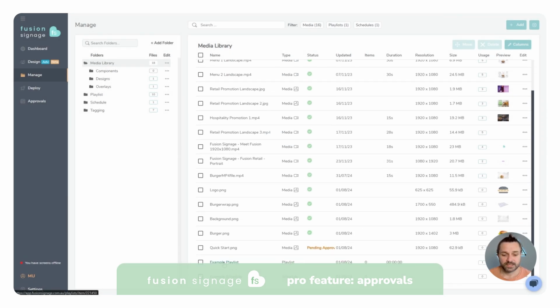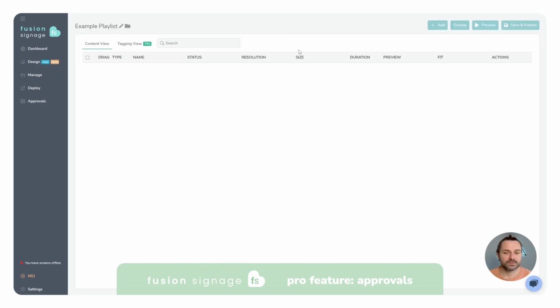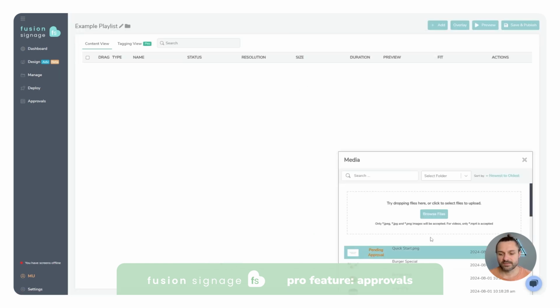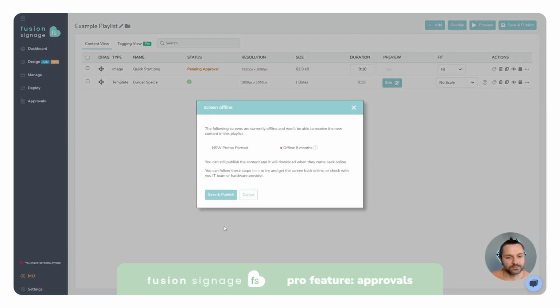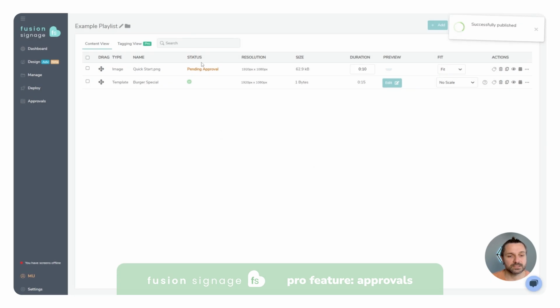This is because the content hasn't yet been approved, but the good thing is when they're creating their playlists, they can still add this content in pending approval with any content that is also already approved and publish it to a screen as per normal. So if this is published like this, the content isn't actually sent until this approval has actually happened. So how does it get approved?